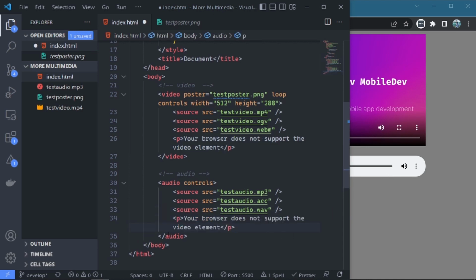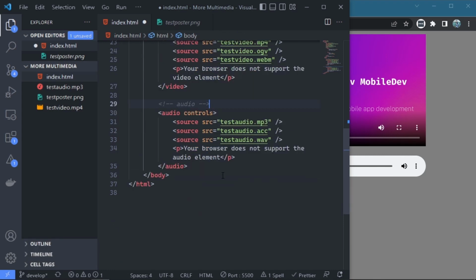Similar to audio, you can add a paragraph here and tell the user that his browser does not support the audio HTML element, and this is just fallback text in case the video or audio does not play. And that's everything you need to know about videos and audio.